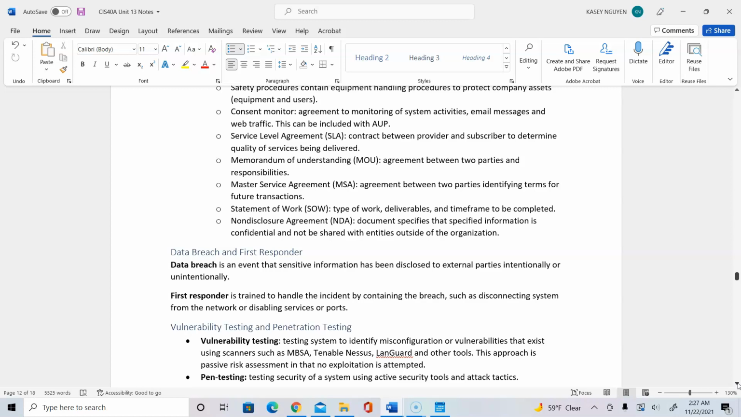organization. Data breach is an event where sensitive information is disclosed to an external party unintentionally or intentionally. And in the case of a breach, the first responder would be trained to handle the incident and contain the breach by either disconnecting the system or removing or blocking a certain type of traffic from breaching your data.